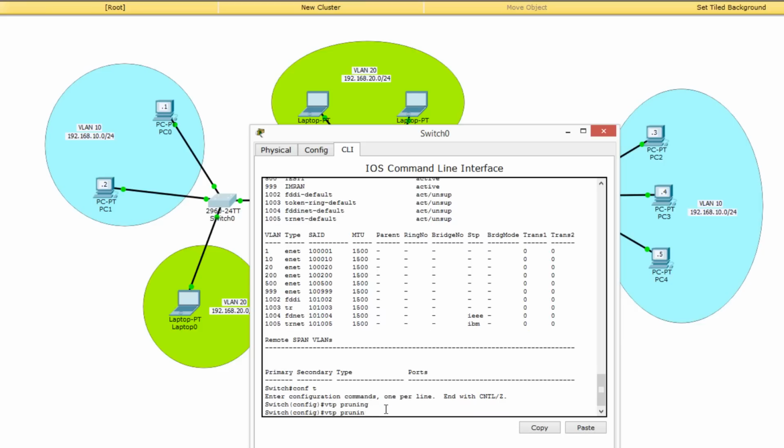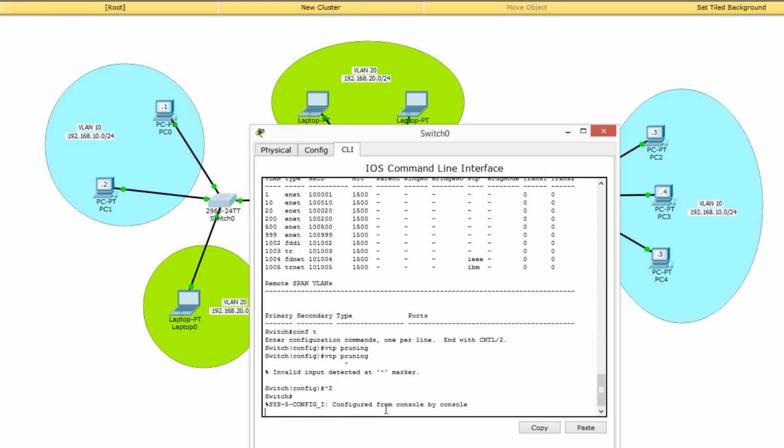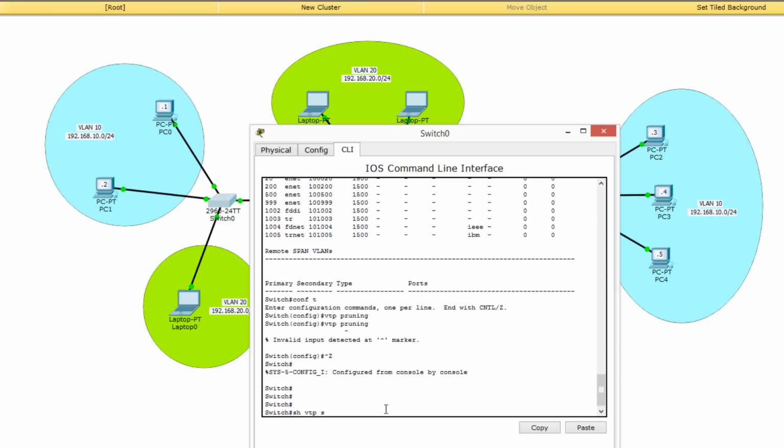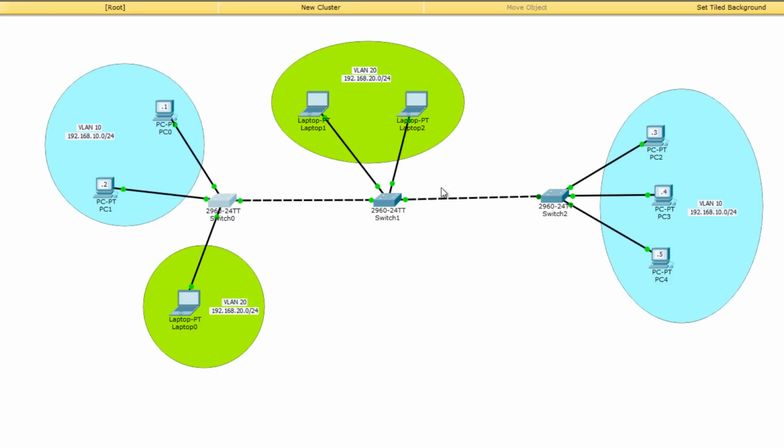Now, again, like I said, this is a simulator, so Packet Tracer does not have this command here, but when you put VTP pruning and hit enter, you would get a message saying enabling VTP pruning. And then when you go to show VTP status, you will see it saying enabled. It's a VTP pruning mode enabled, and you will have VTP pruning enabled on the entire domain. That means all the three switches will have VTP pruning enabled.